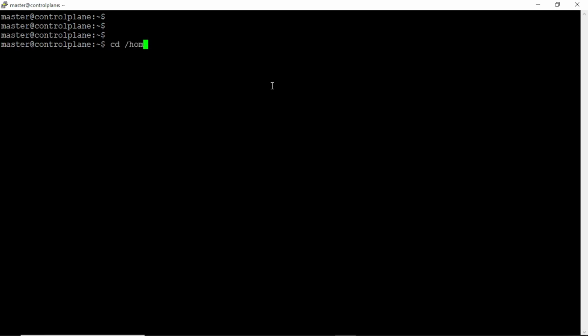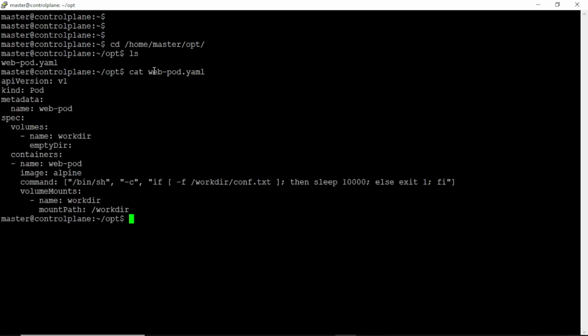Let's go to the YAML file location. Yes, we can see a YAML file here. Okay, this YAML file is for creating a pod named webpod. Container name also webpod. You can see this container is executing a shell script.